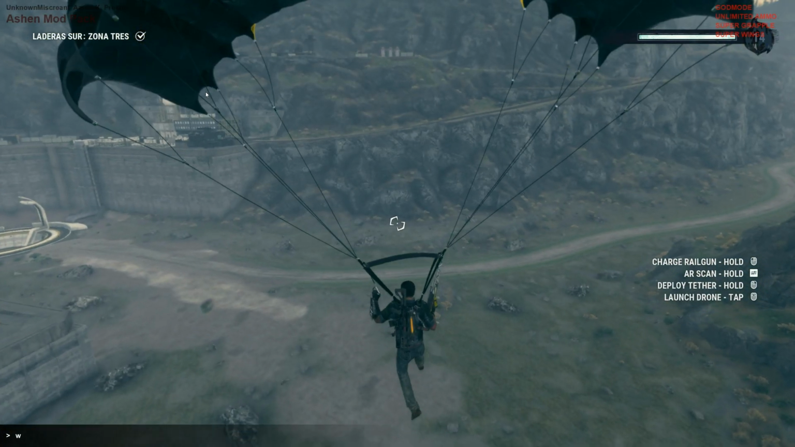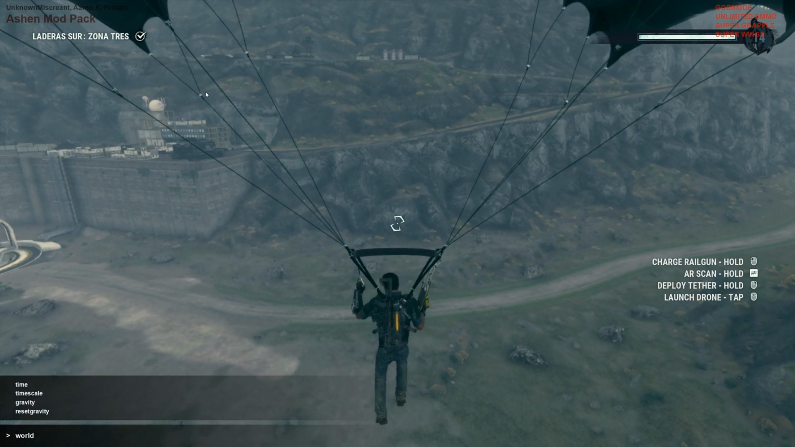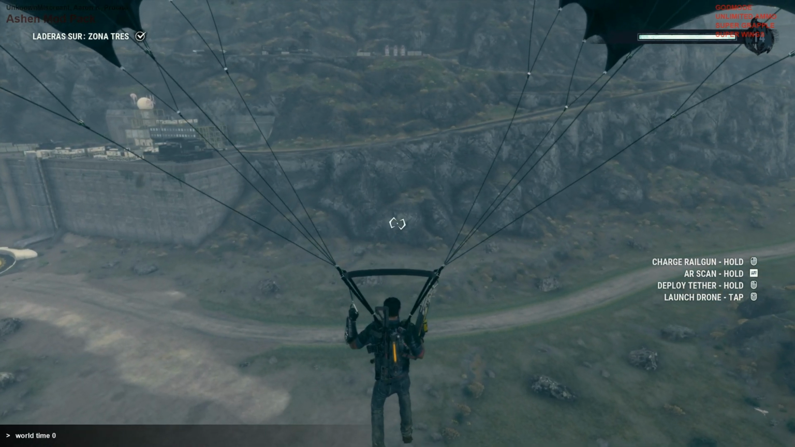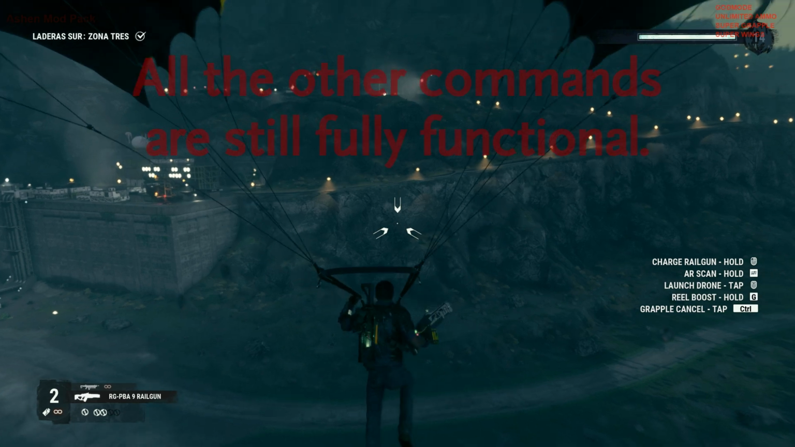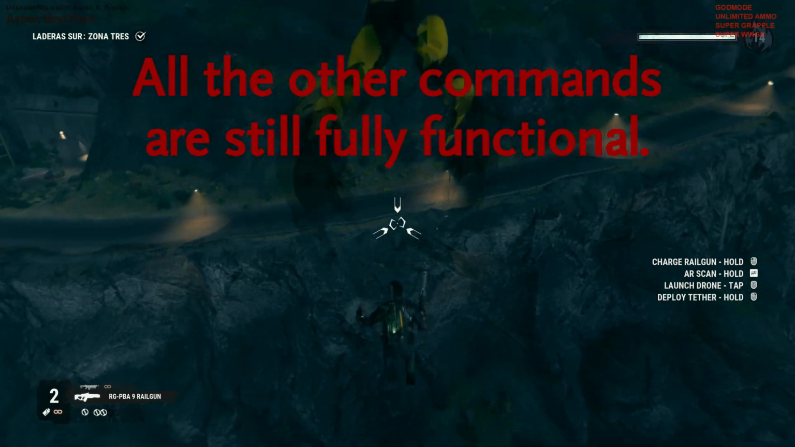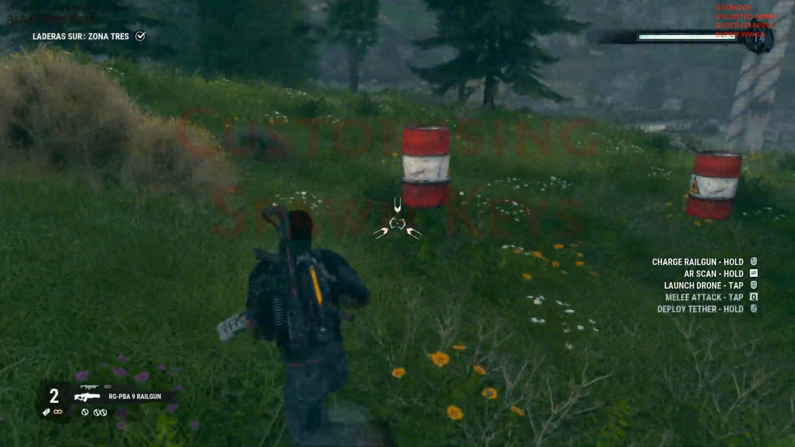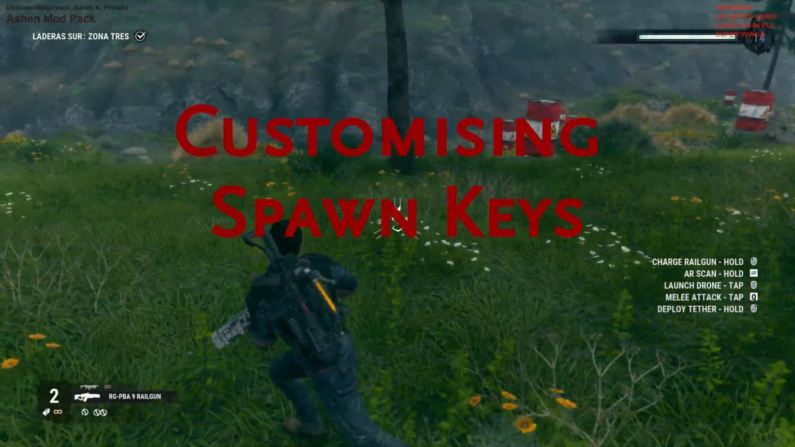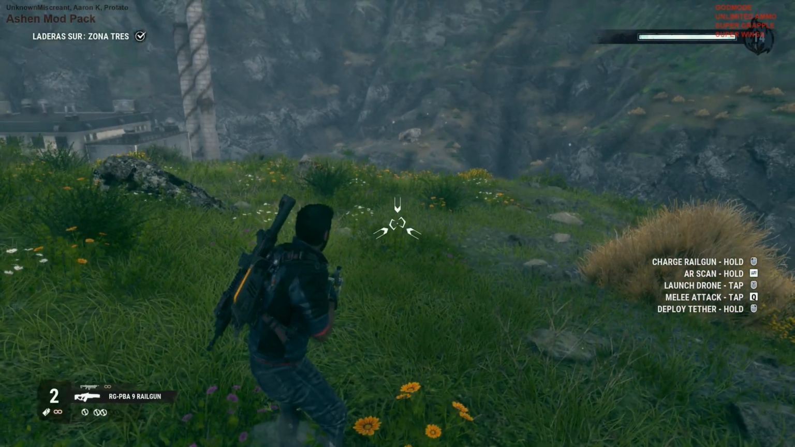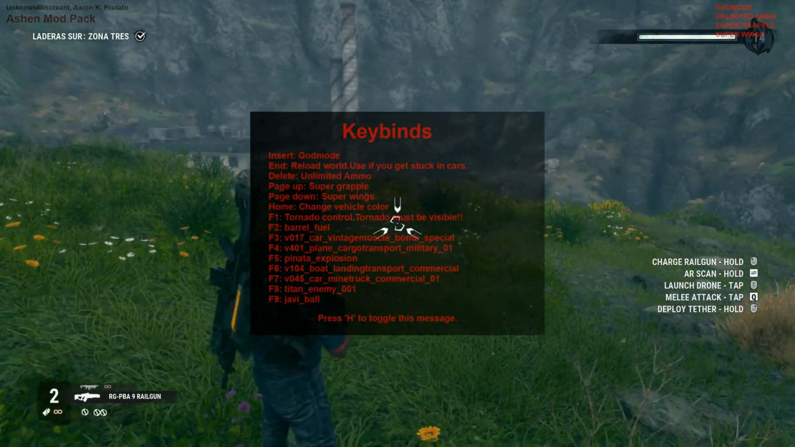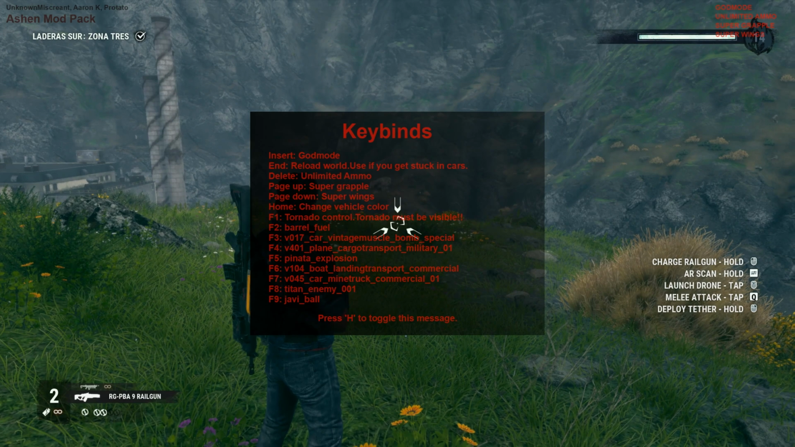Entity spawner is still fully functional. Go world time 0, make it night. You can view what you've currently got it set up as by pressing H, and it'll give you all your keybinds.